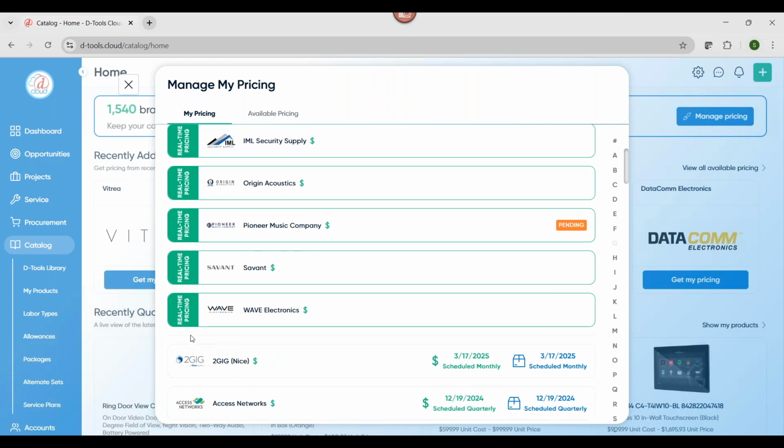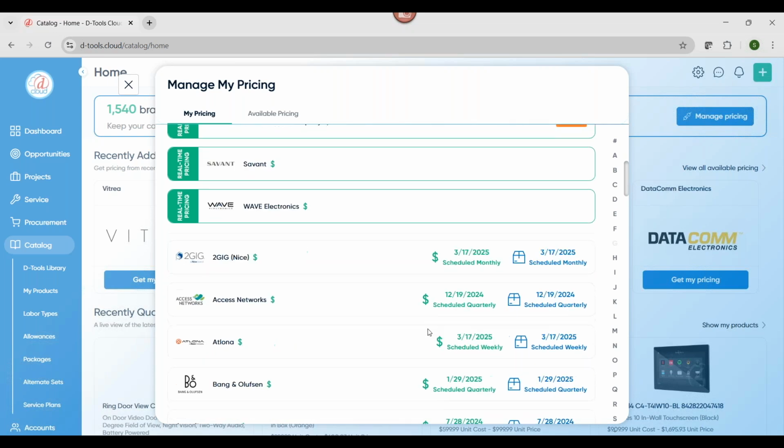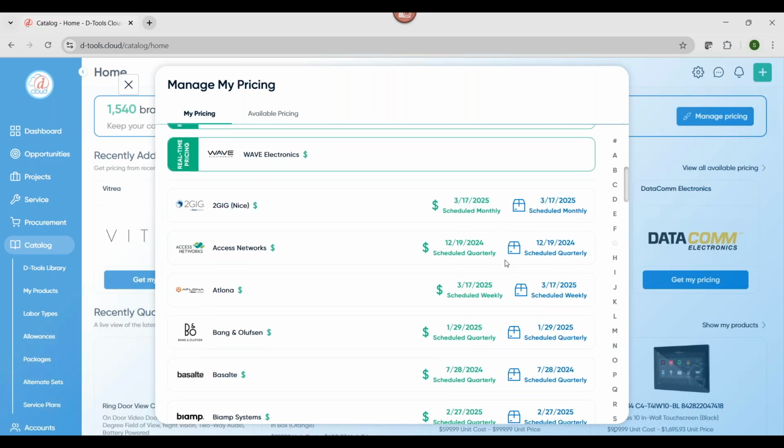Now, if for whatever reason your brand doesn't have an API, that's okay. We still show you the cadence in which they update us. The whole point is we'll do the Excel spreadsheet upload, right? You don't have to do it.